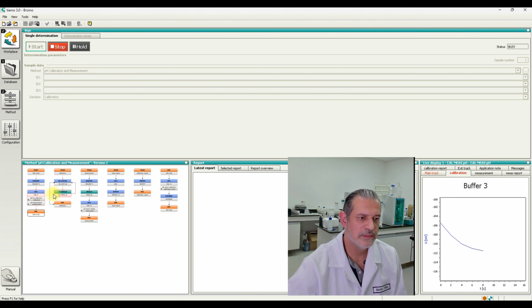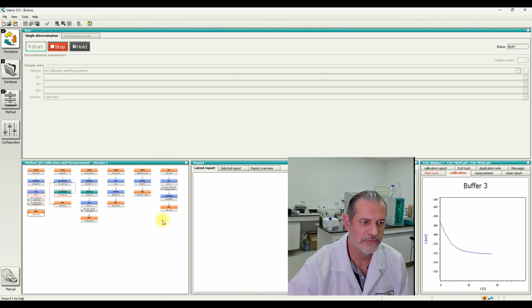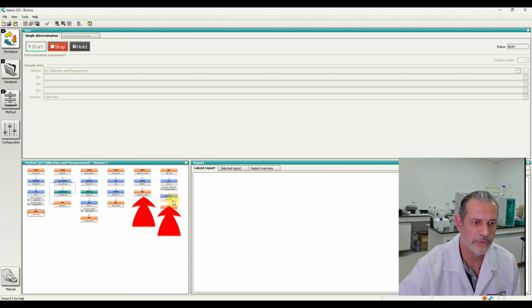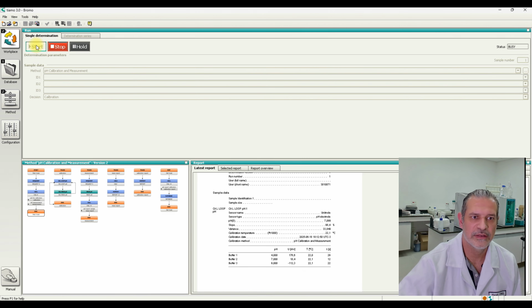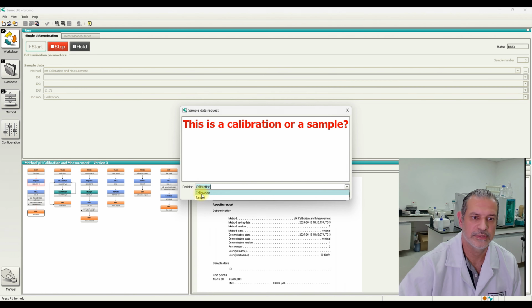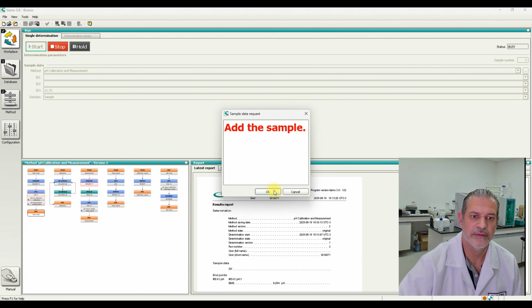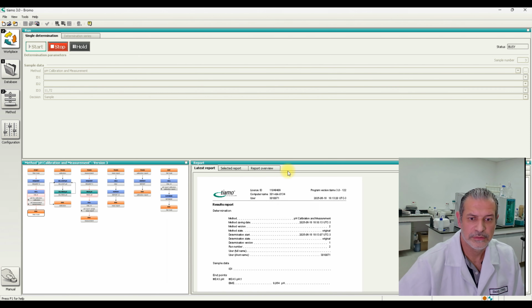Now you need to see here if we are going to do exit track, the call will call this calibration report and then goes to the database. So pay attention here now. Okay, look, call, report and database, and here is our report, calibration report. Yes, it works. Now let's perform a sample measurement. Hit start. This is a calibration. No, it's a sample. Add sample. It's already there. Let's start.